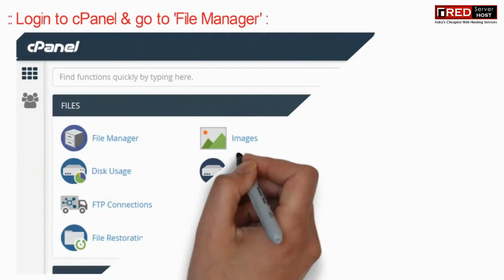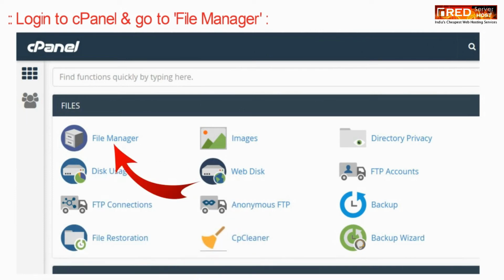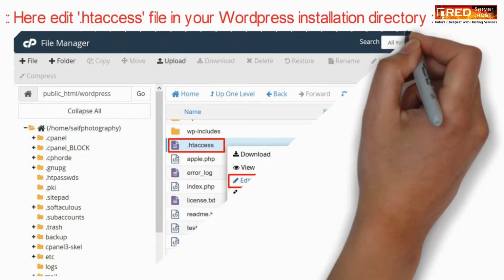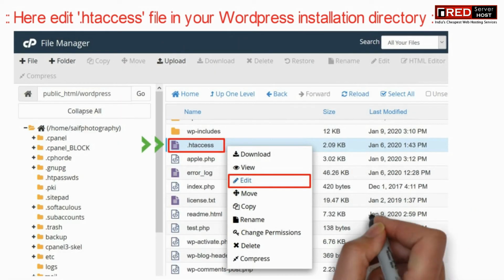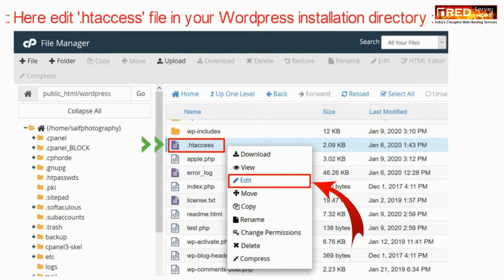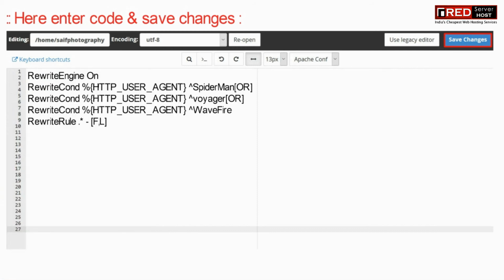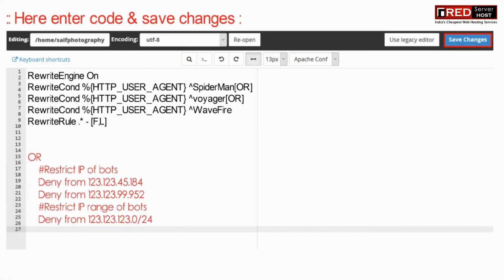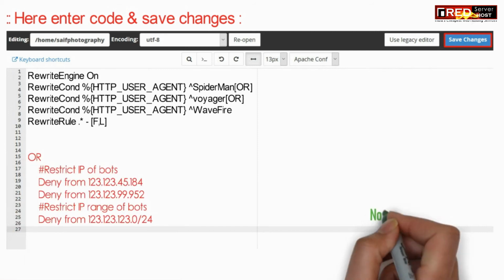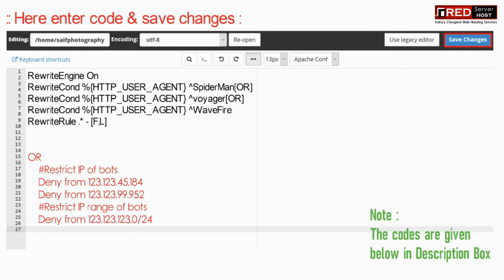In order to avoid such issues, just log into cPanel and then go to the File Manager section. Now here, edit your .htaccess file under the WordPress installation directory. Now here, enter the code and then click on Save Changes. This code will deny access to some of the spam robots like Spider-Man, Voyager and Wavefire. It will also deny some IP addresses if you type the below code.